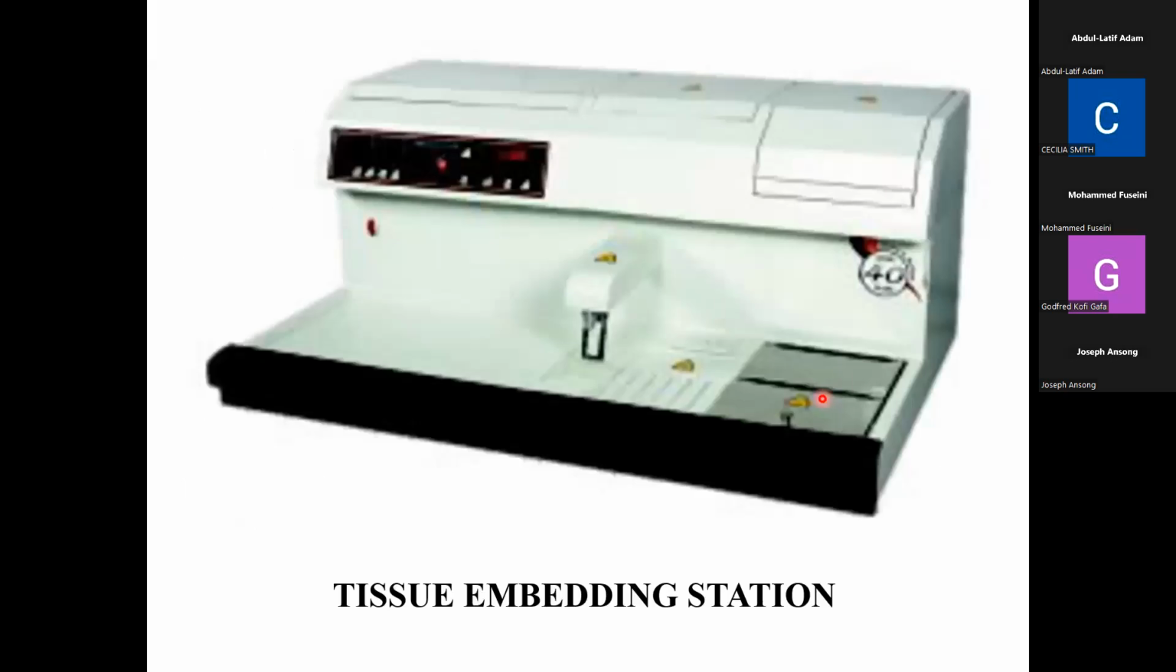Okay. So this is an embedding center. So you have the cold plate. This is the cold plate. This is the warm plate, and then the wax bath is up here. Okay. So these ones, they have 3 chambers of the wax bath. So one may be for tissue that is not yet embedded, and then you have one that is going to be used for the embedding.